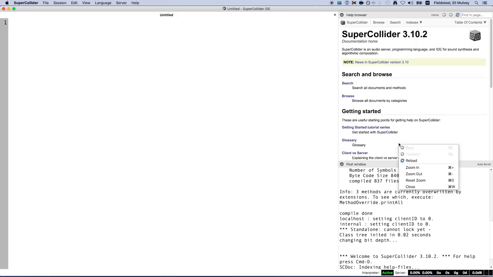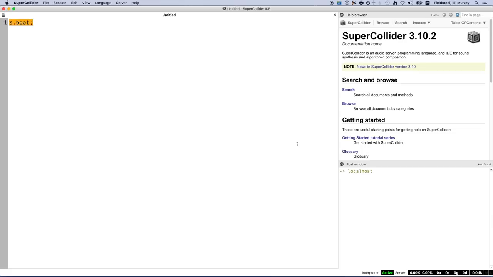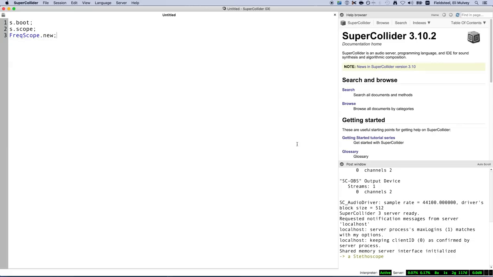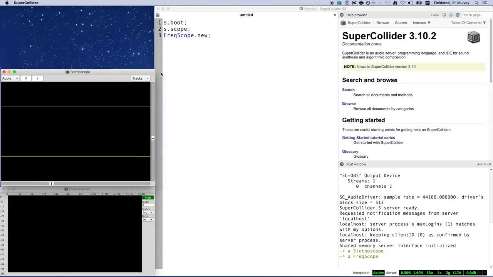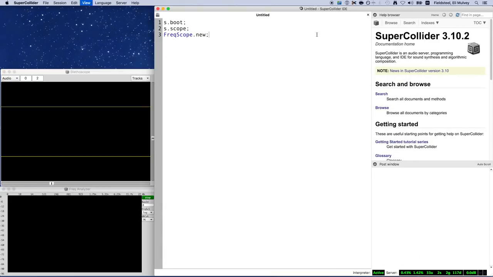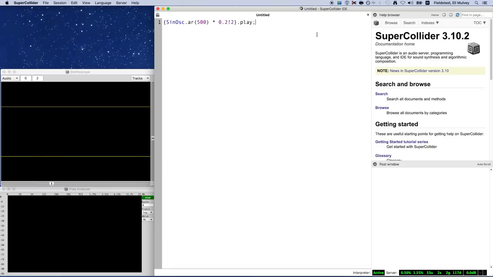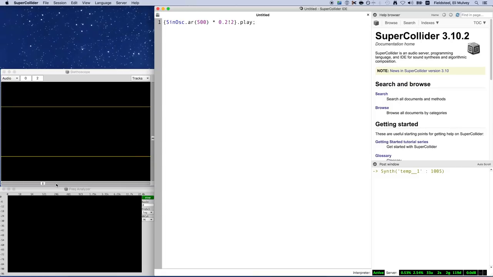In classic FM, the carrier and the modulator are both sine waves, so that's a good place for us to start. Let's boot the server and also launch our scope and frequency analyzer utilities so that we can see what we're dealing with as we hear it. Here's a sound we've heard many times in this tutorial series, a lovely sine wave with a fixed frequency of 500 Hz, amplitude scaled down by 0.2, and invoking multi-channel expansion so that we hear it in both speakers. This will be our carrier oscillator.